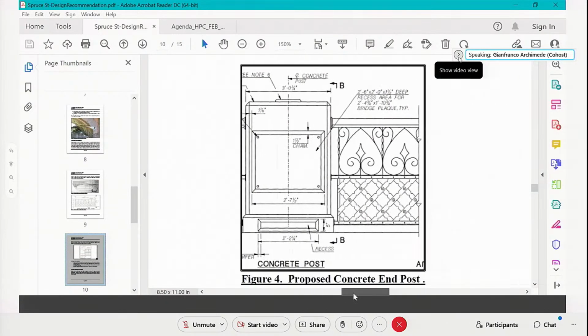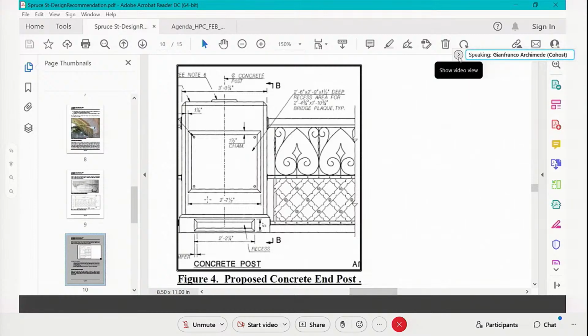So here's the piling on screen now. This is a block of concrete with chamfers. It's decorative. It's got a hole in the top to possibly put a light pole, for example, like the ones on the West Broadway Bridge.